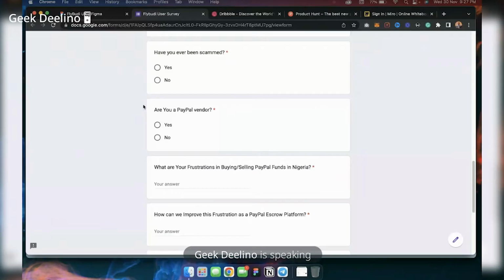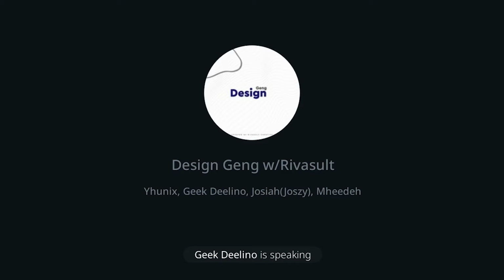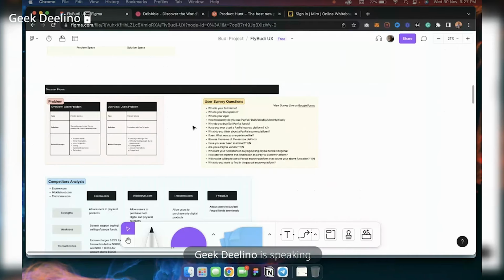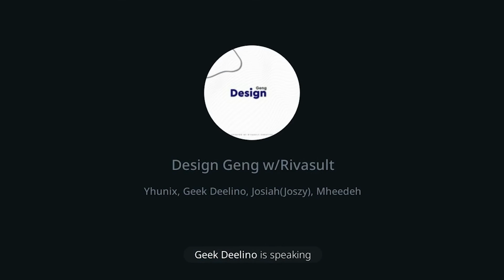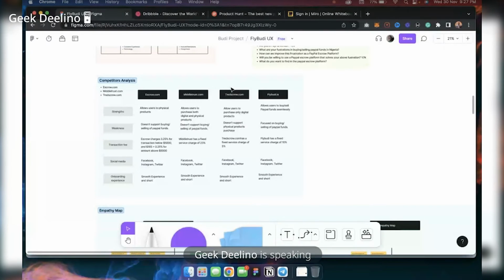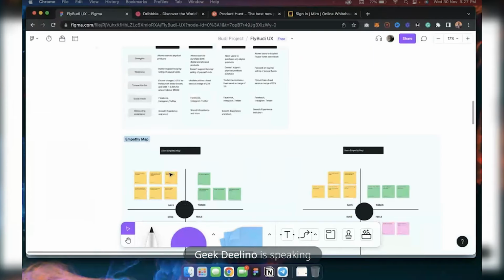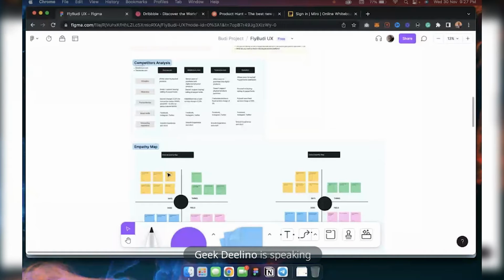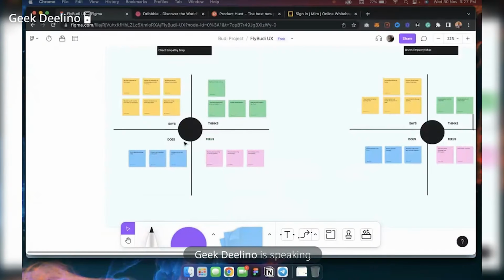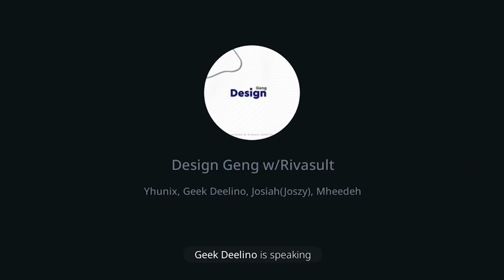All right. So on the empathy section, we also have so many things. As you can see, we have the empathy map, whereby you have your says, thinks, feels, and does. These are things you can go ahead and research later on.